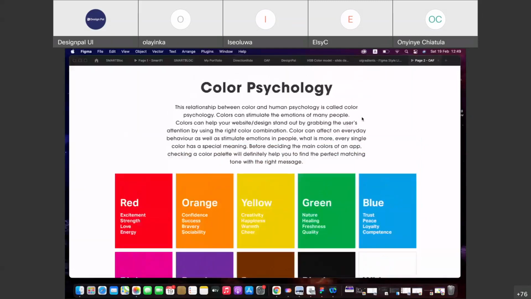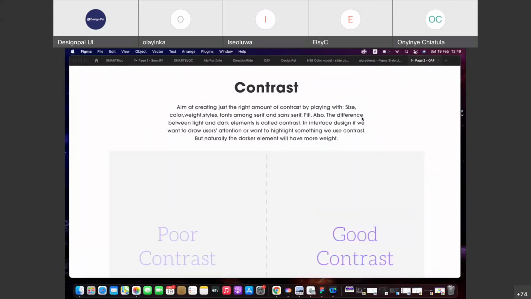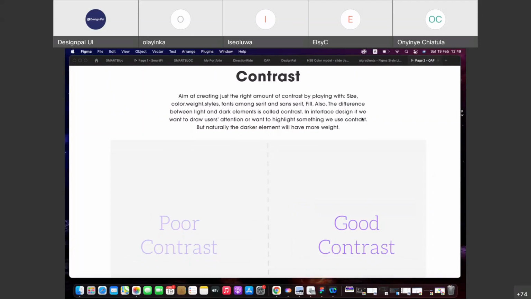Also, we spoke about contrast. How do you create contrast? Contrast is a principle of UI design that creates visual balance, right? It helps the users to know where a particular action needs to be taken. Do you understand? Contrast creates emphasis on elements, right? And we practiced different kinds of contrast. You need to know how to create contrast. Your design must have contrast. It is important.